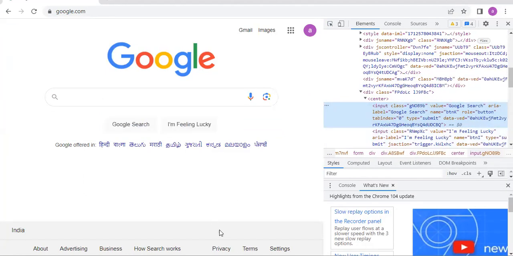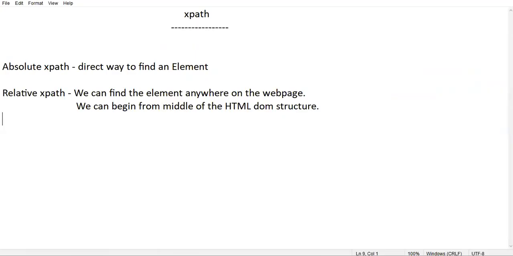Now I'll show you how to use Relative XPath to find an element. In Relative XPath, we can find the element anywhere on the web page. We can begin from middle of the HTML DOM structure. So there is no need for us to write a long XPath. First is I'm giving star. Star is used as a common tag name if we do not know the exact tag name. And then we can use dot slash or slash.